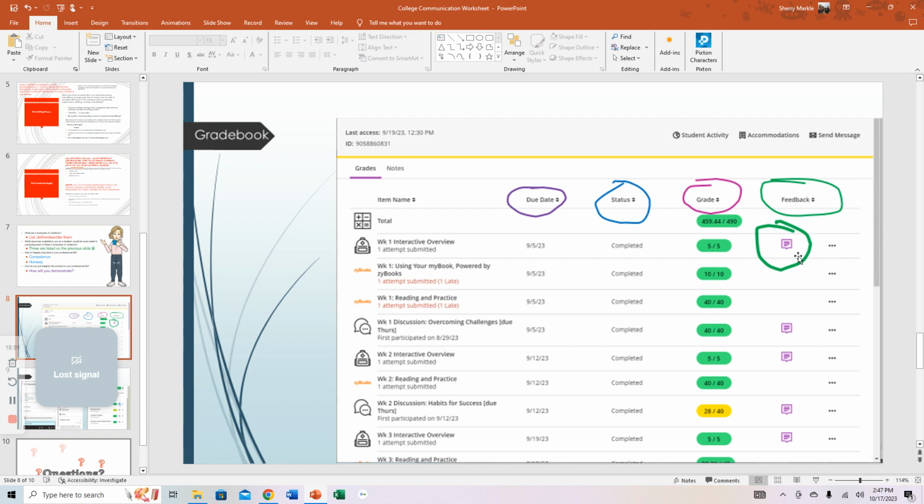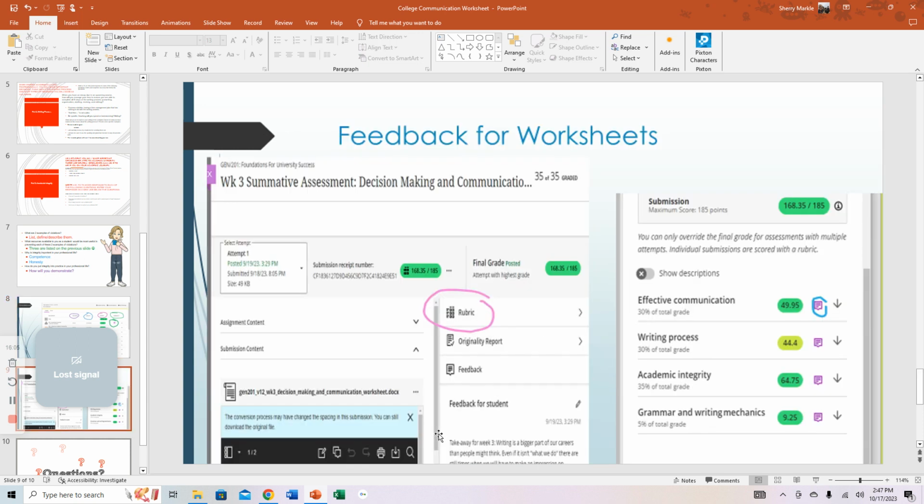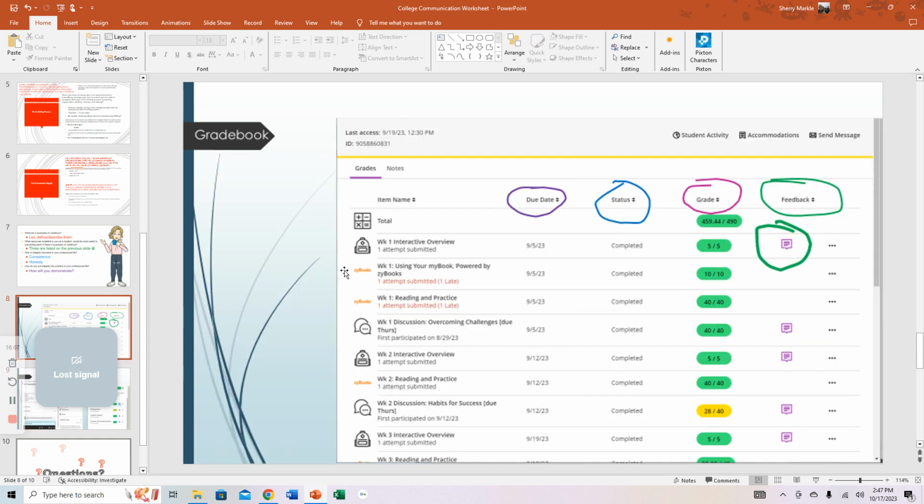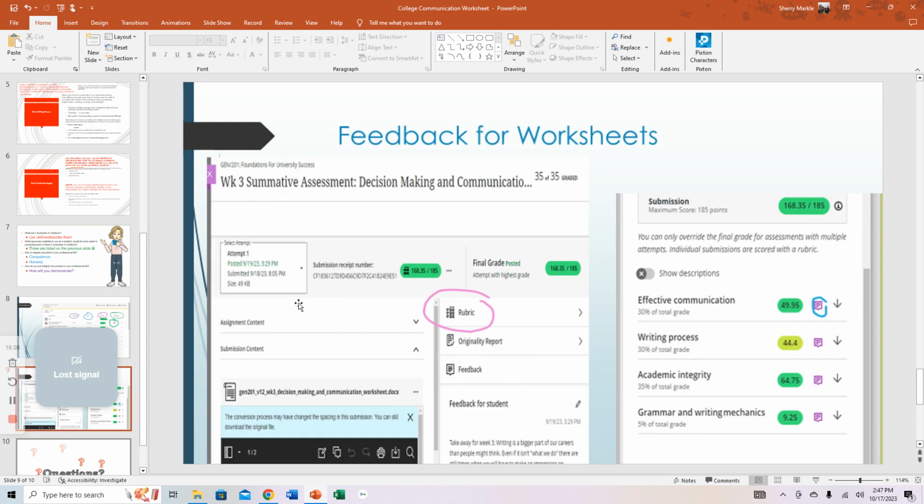But when I have a rubric, I'm going to click on the actual assignment. So that would be the week 3 summative assessment that you can see toward the bottom. And once I've clicked on it, this is what you'll see. And you want to go to the rubric that's in the center of the screen here, and I have circled that in pink. And if you look off on the right side, I have circled in blue more of those purple papers with squiggles in them.